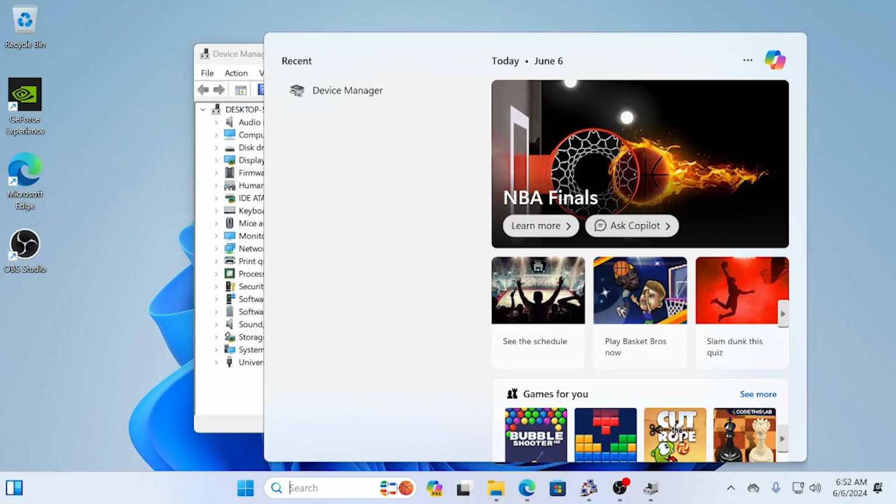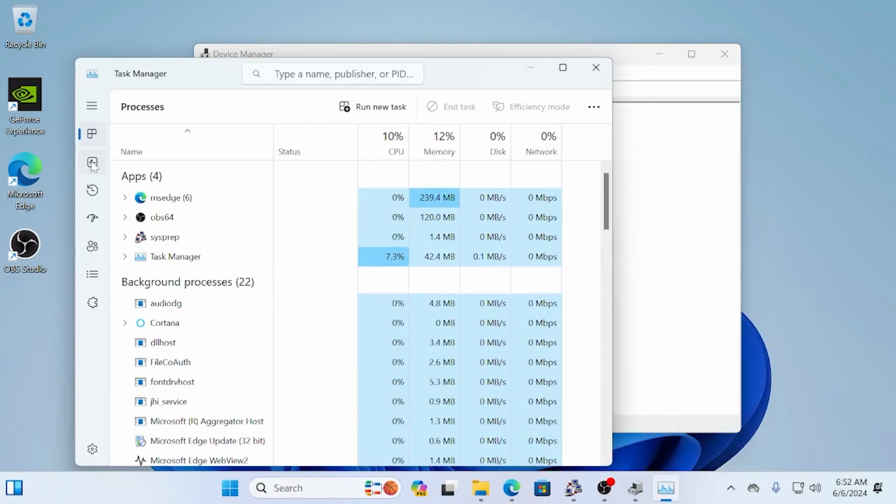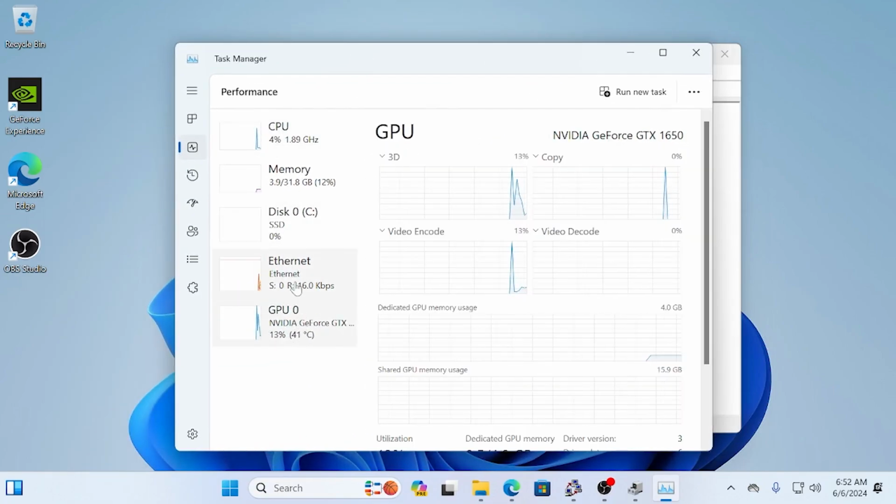Another way to check if your graphics drivers are installed is go to Task Manager, and we're going to go to Performance, and you should see your GPU pop up here in Task Manager. If you do not see it, your graphics drivers are not installed, and that will affect the games when you play them.